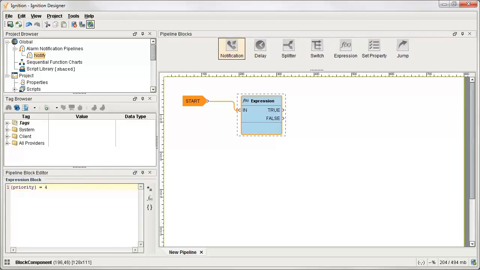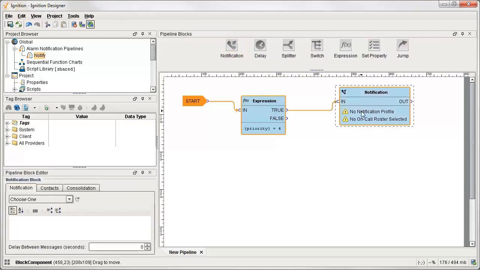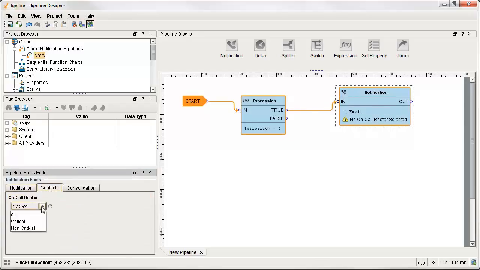So I'm going to bring a notification block in. I'm going to hook up the true into the end of the notification. On the first one, I'm basically going to say I'm going to email. The contacts I want to email are the critical ones. So that's going to be a different list of people than the non-critical.